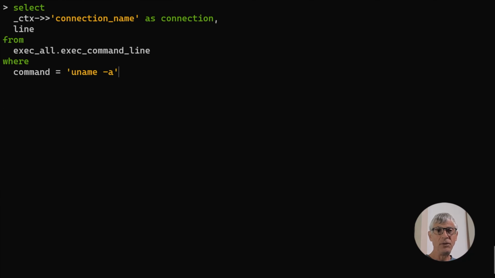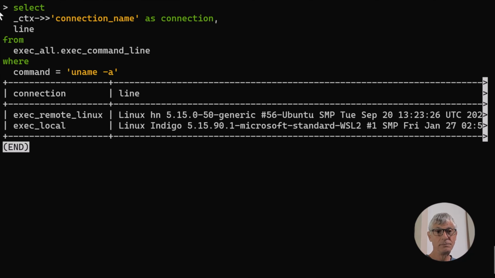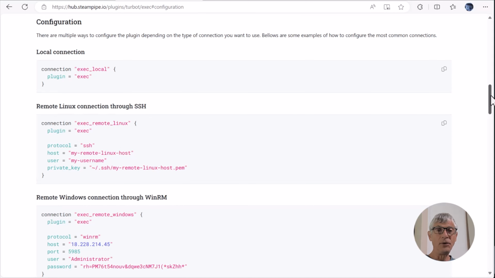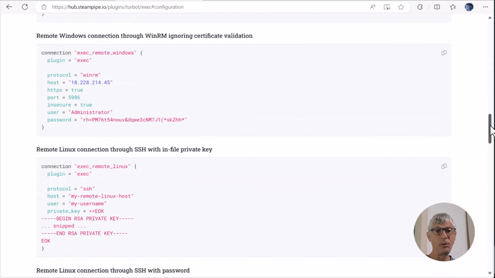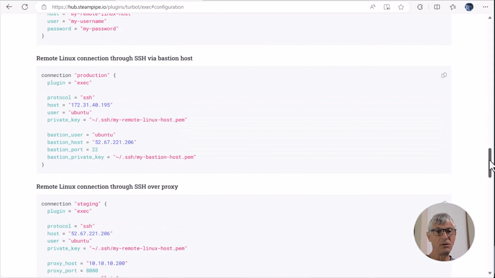Now we can query for the uname of both hosts. You can do this with Linux using SSH or Windows with WinRM. It works through bastions and proxies.